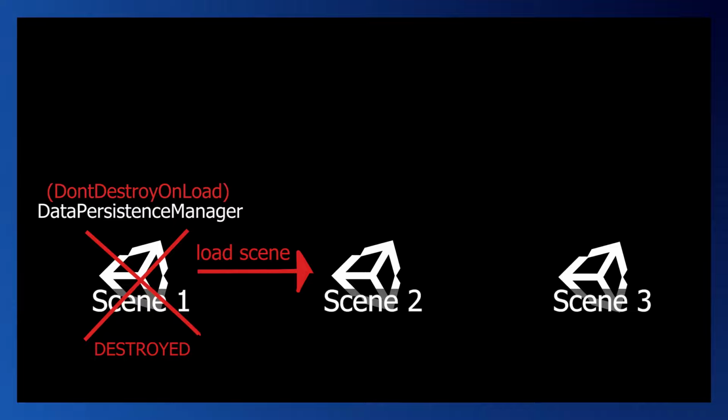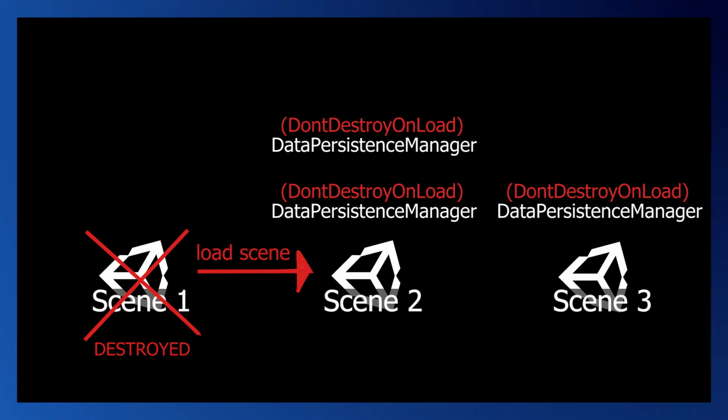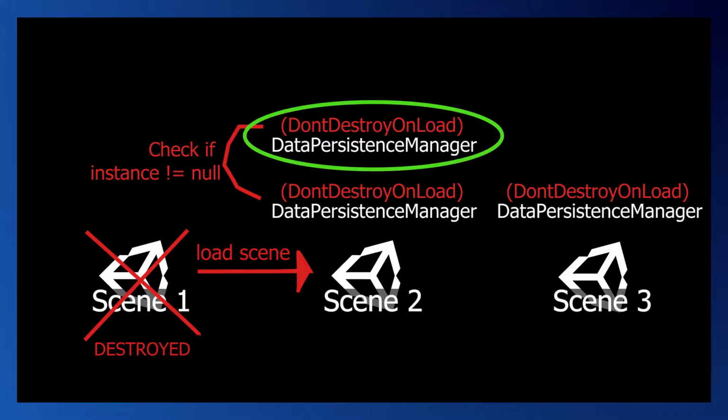But if we do that, and each scene is set up with its own data persistence manager for development reasons, we'll run into an issue where we end up with more than one data persistence manager in the scene, which will screw things up because of the singleton nature of how the data persistence manager works. To ensure that doesn't happen, each data persistence manager can check if the instance already exists in the scene before it initializes, and if one does exist, then the newest one can destroy itself so that we never have more than one of them in the scene at any given time.